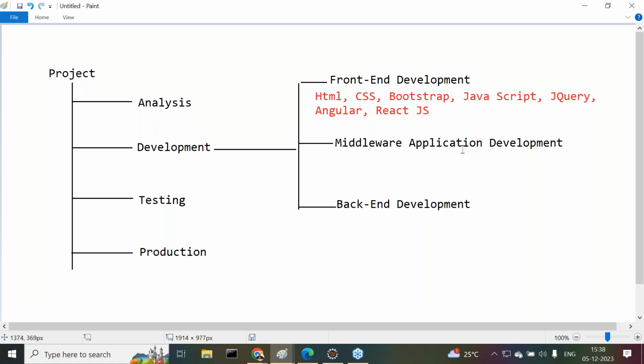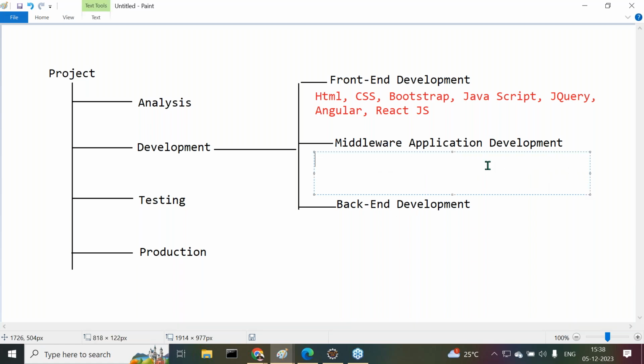Because of that, we require Java and its related technologies only, and we are going to use them. Being Java developers, what exactly are the technologies we have to understand and use to prepare this middleware application development? All of you observe carefully what I am telling you. First of all, we require core Java. Next is advanced Java.